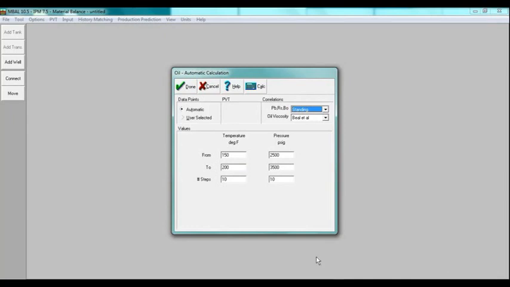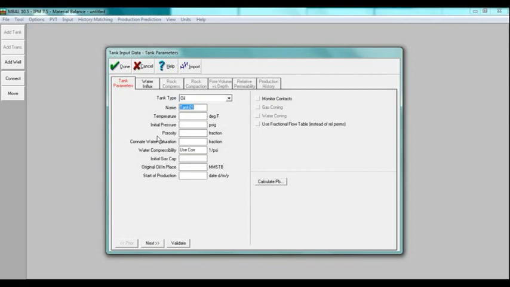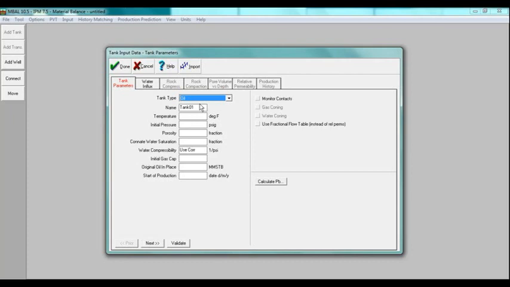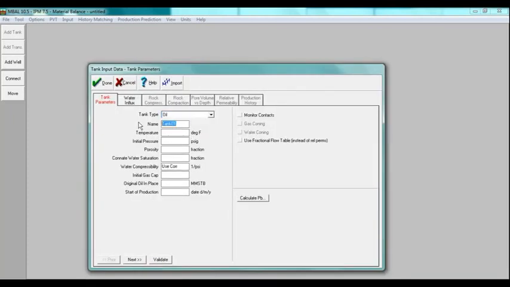Anyway, after we finish the PVT data, we press on input and then tank data. Actually, in the tank data, you have what type of tank it is, whether the reservoir is oil or water. We would choose that the reservoir be water. Okay, the name of the tank is the same name that appears here, tank 01. Let's say that its name is SPE.